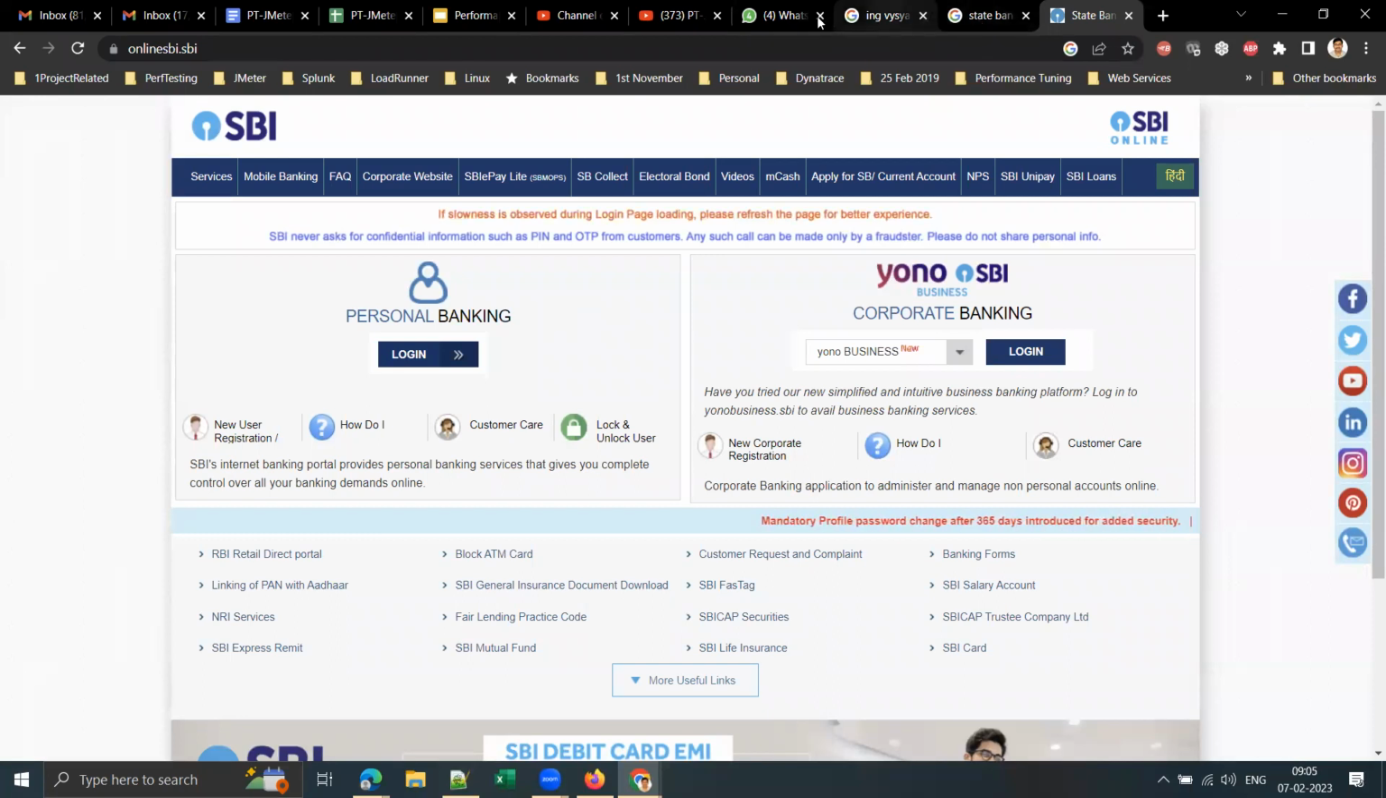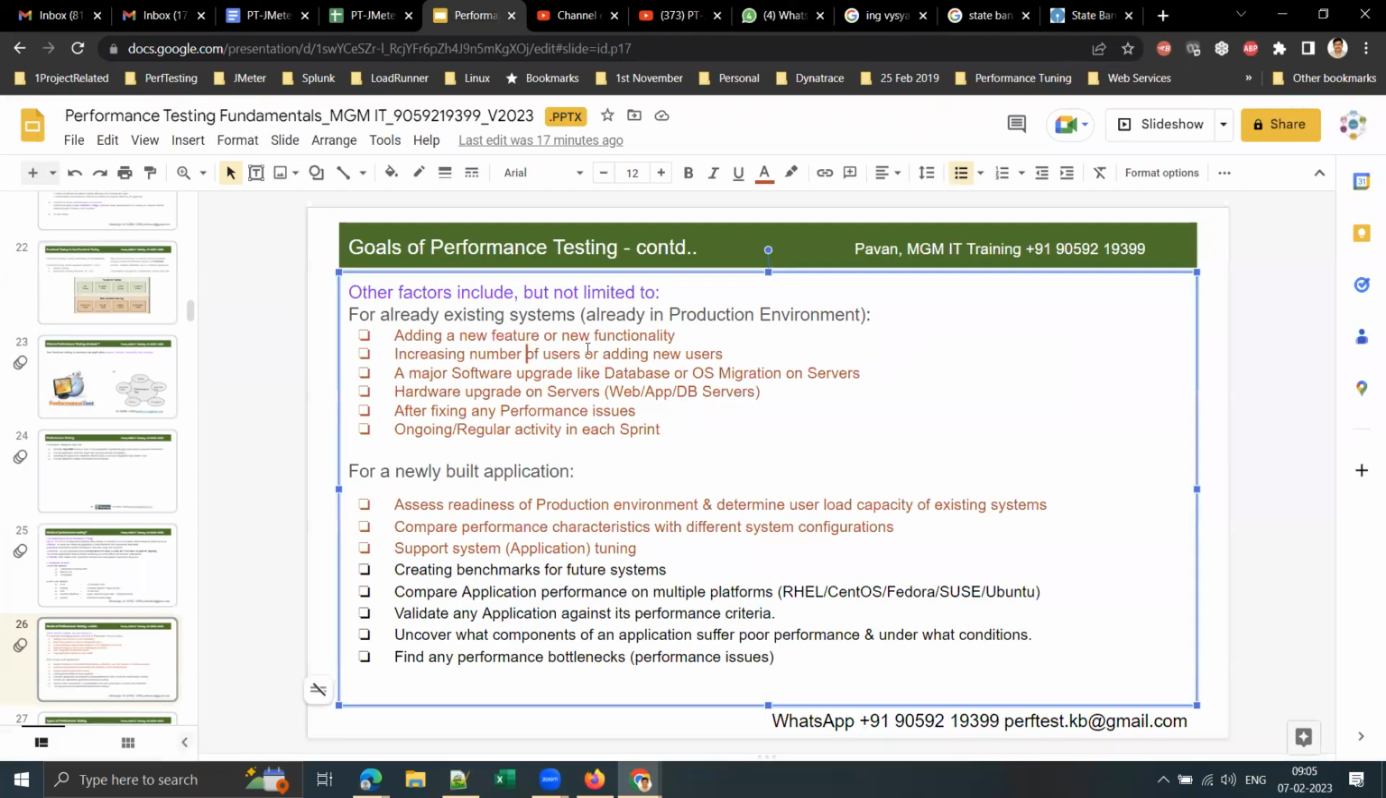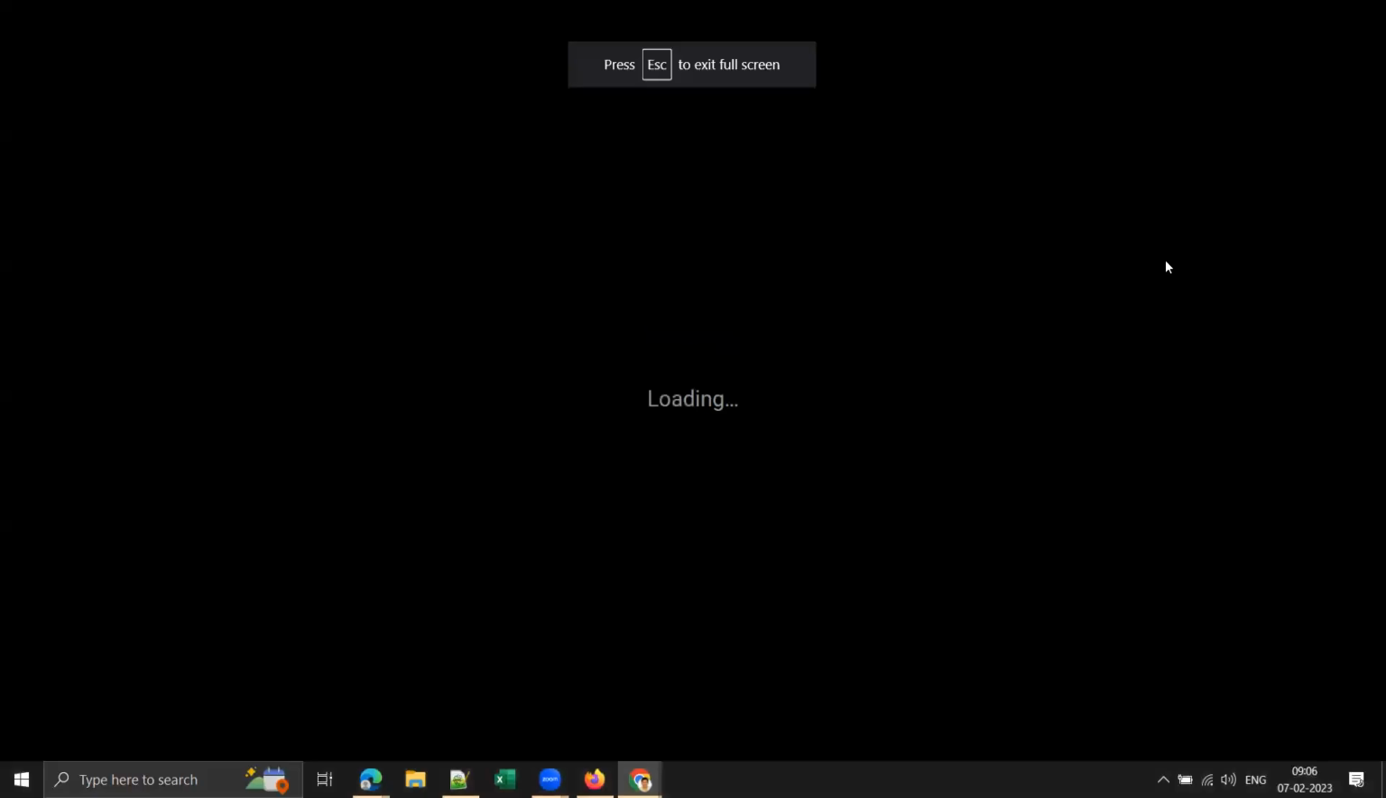So post merger, an increasing number of users are added, some new users are added, isn't it? So in such scenarios also we have to do performance testing. Even though it is an already existing application, we have to do performance testing in such scenarios as well, isn't it? Clear, guys?